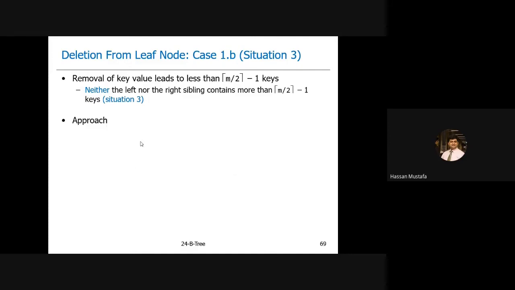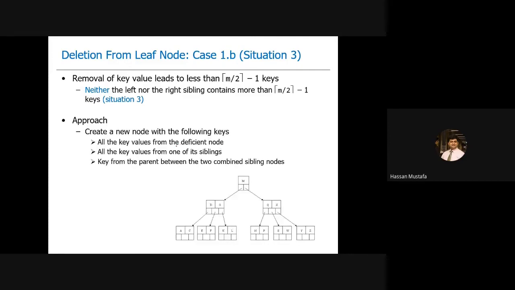So the overall approach is that we merge a node, and in order to merge, we create a new node in which we have all the keys from the deficient node, all the values from its sibling, and then a key from the parent between the two combined siblings.